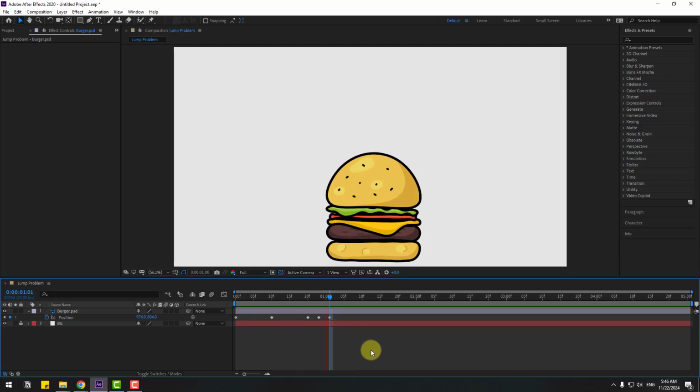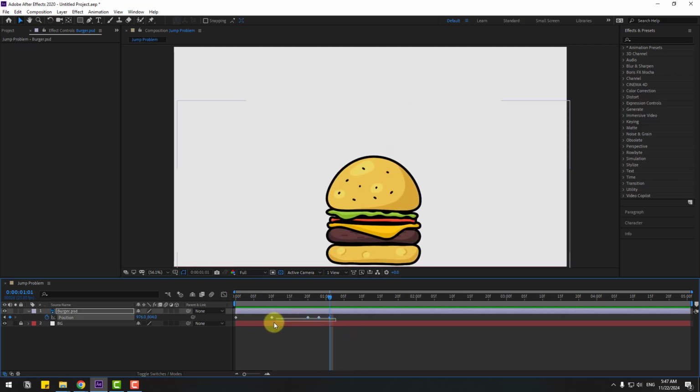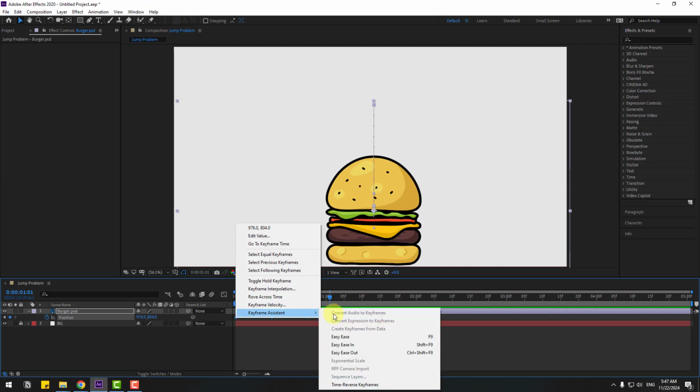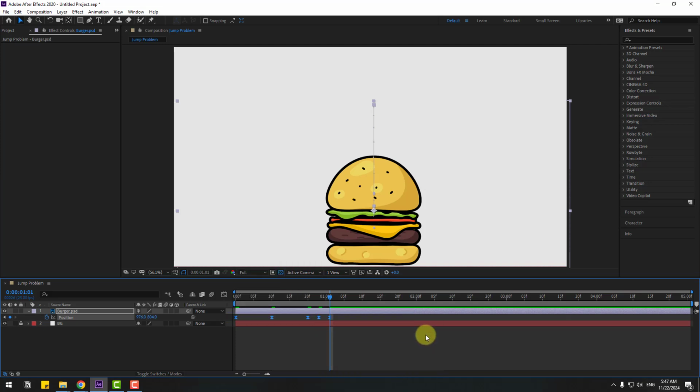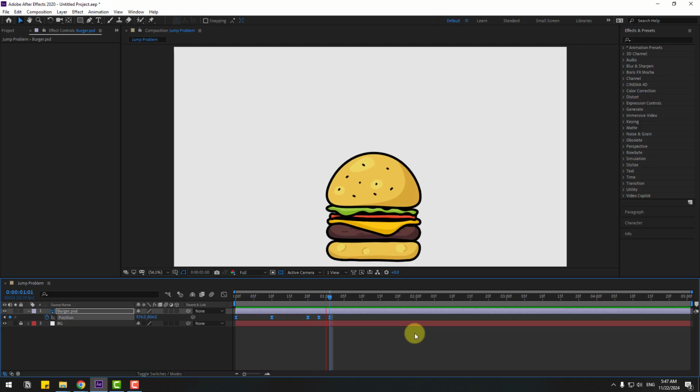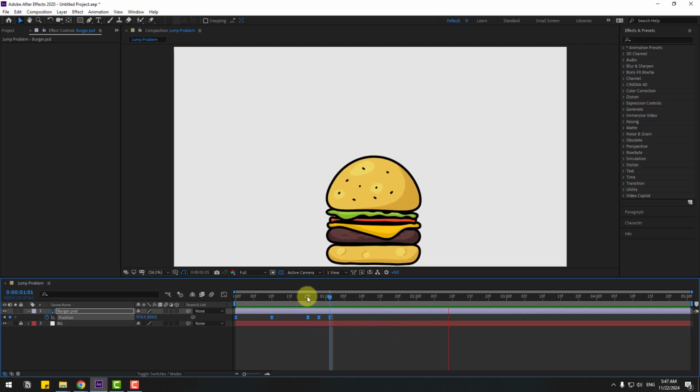Okay, so I'm going to make smooth keyframes. Select the keyframes, make it Easy Ease, or click F9, and preview the animation. So right now we have a jumping problem. Let's select the work area. Let's see.